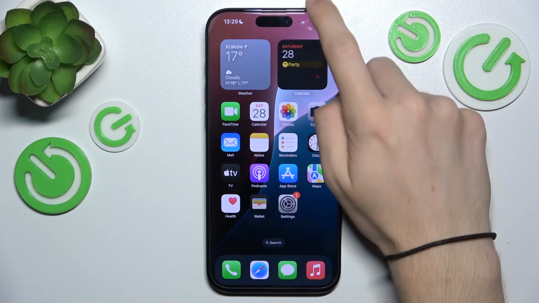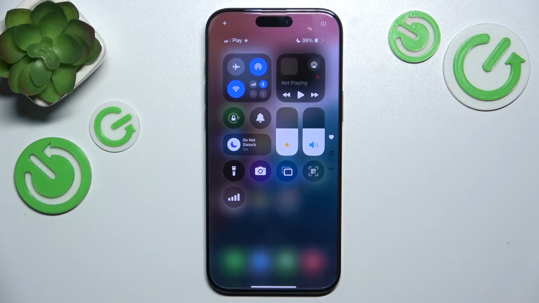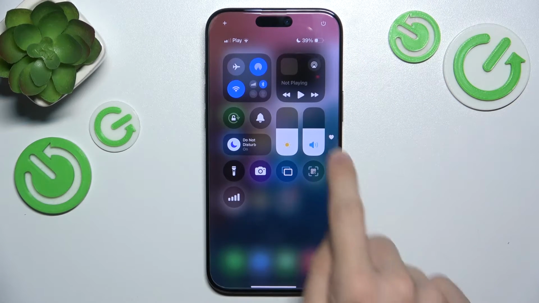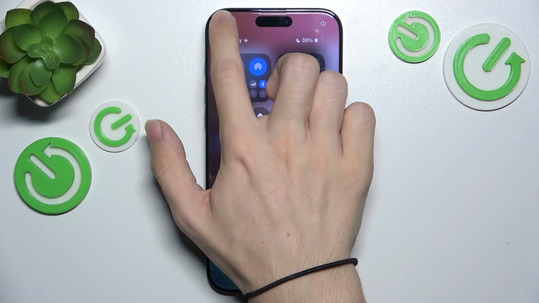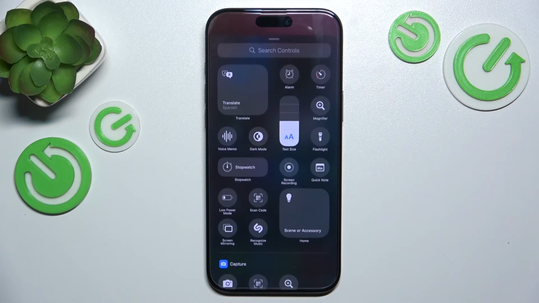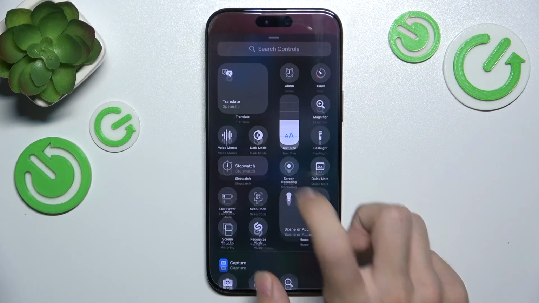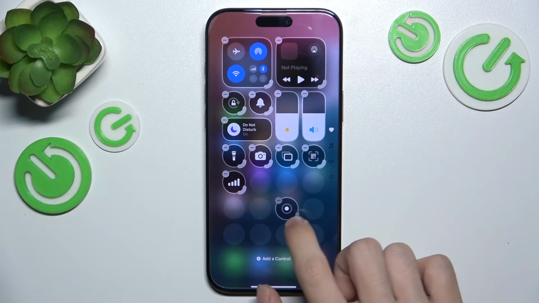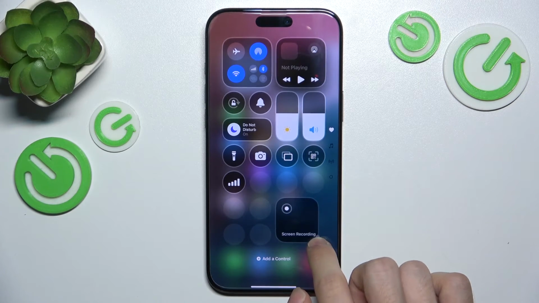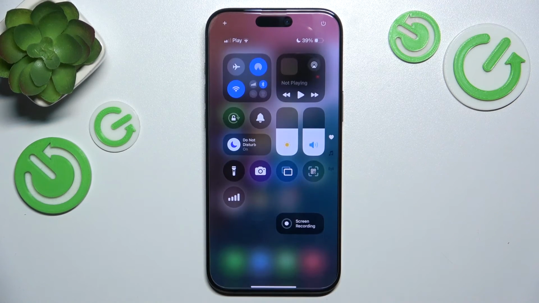To screen record, swipe from the right top part of your screen to reveal the Control Center and then make sure that you have a screen recording icon here. I don't have it, so to add it, click on plus in the top left corner, then add a control and then click on screen recording. And now it's placed here. You can rearrange it or resize it, and when you're done, exit out of the Control Center edit mode by clicking anywhere on the screen.